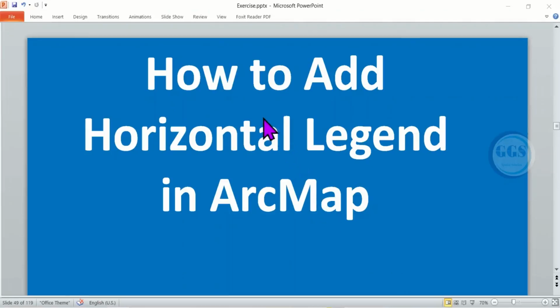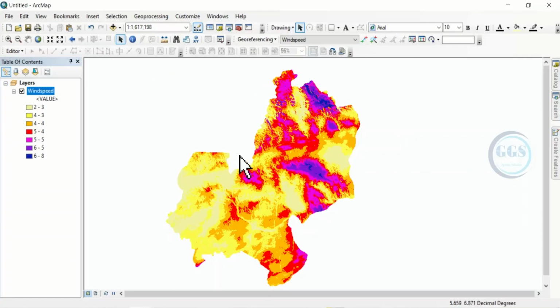In this video, I want to show you how to add horizontal legend in ArcMap. So let's go to ArcMap. Here I have this data, and sometimes you may want to add horizontal legend instead of the normal vertical legend. Maybe you don't know how to do it. So in this video, I'll show you precisely how to get it done.